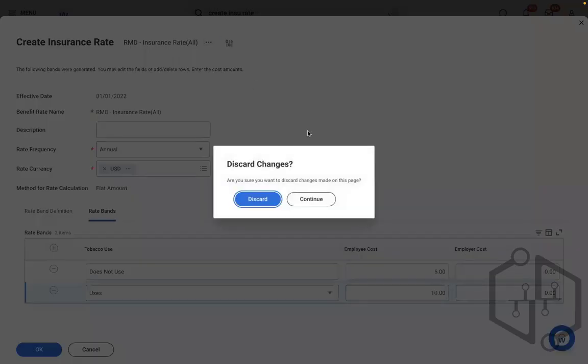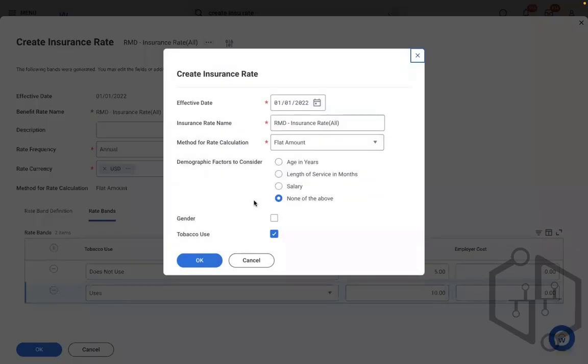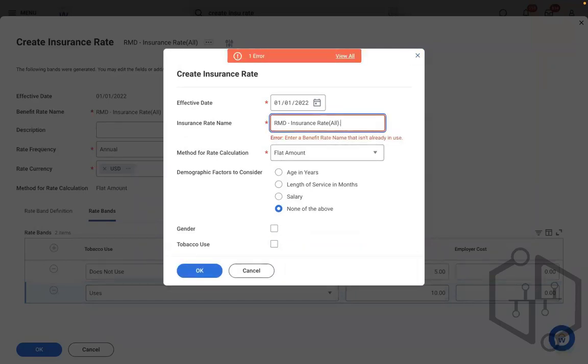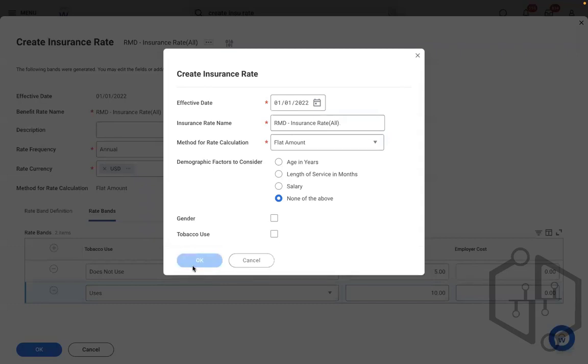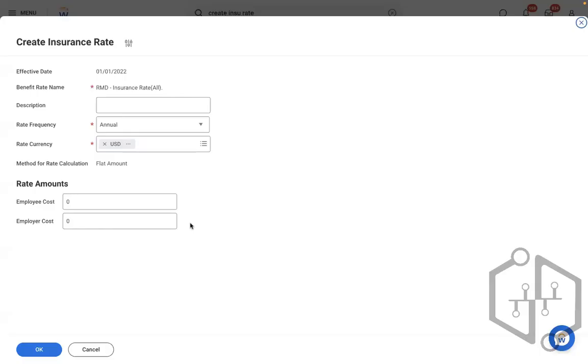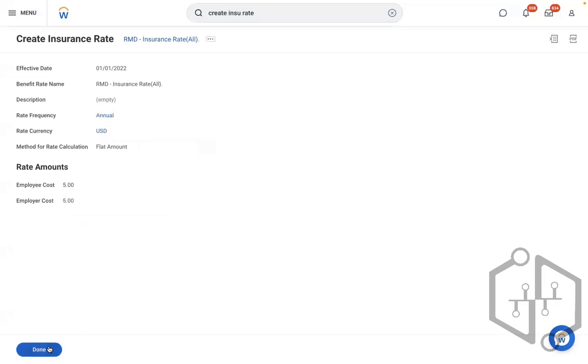Now let's see what happened. Okay, again the name. That's okay. If I unselect it, it will give an error message because the name is already in use. Okay, you can see only two rate bands, regular rate bands. We will call it what is the employee cost, what is the employer cost. Let's say employee cost is $5. Employer is not contributing, okay, let's give employer also $5. Okay. This is how you can create rate.